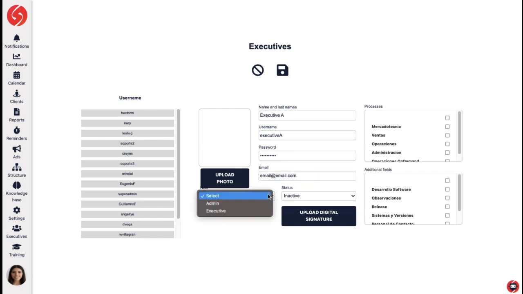we choose a role, and when choosing executive, we can also choose a specialty on the selection bar that will appear automatically. It's important to keep in mind that the admin role has access to sections and functionalities of administrative nature, like we're seeing right now.